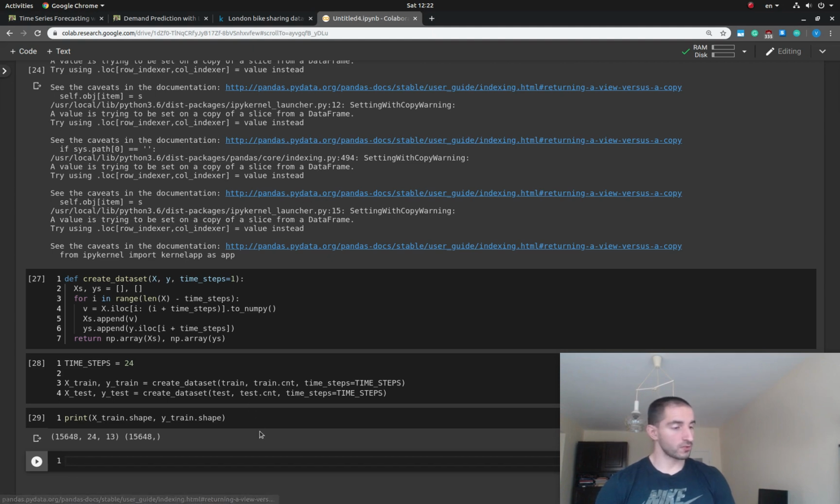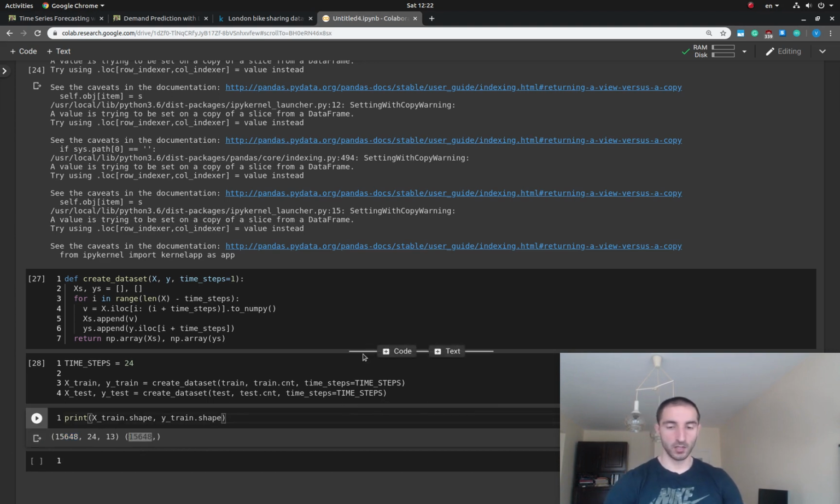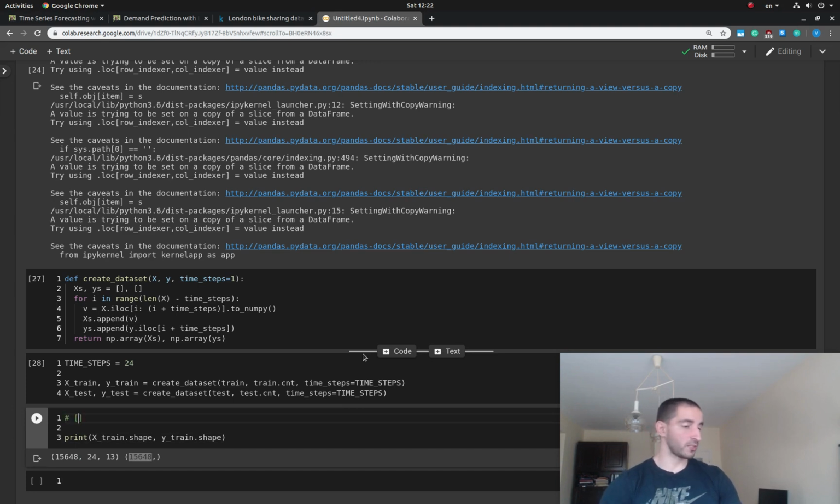where you have the number of training examples, 15.5k. We have 24 time steps into the history of the data, and we have 13 because we have 13 features in our dataset. And we are going to predict exactly the number of training examples in here, so these two numbers should be the same. So if I put a comment in here, I'm going to say that the shape of X train is going to be the number of samples, the number of time steps, and then the number of features.